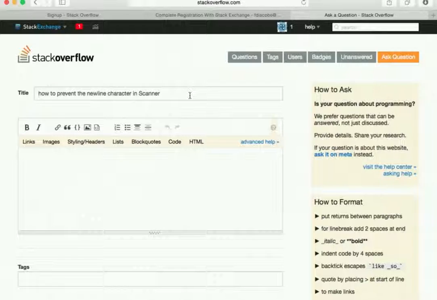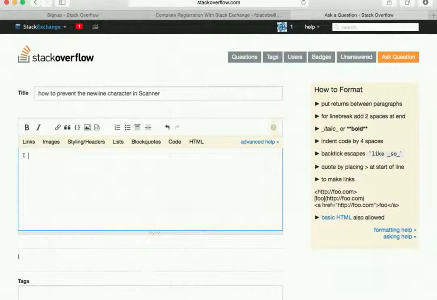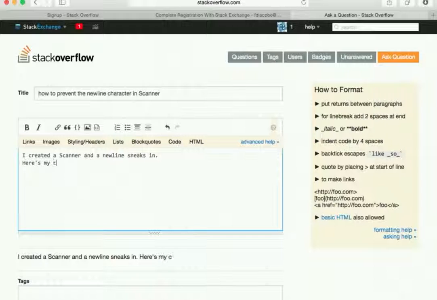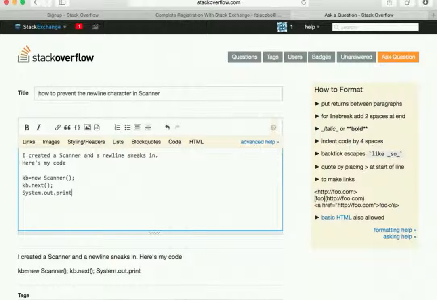Now, we didn't find anything, and here you can pose your question. So I created a scanner and a new line sneaks in. Here's my code. And then you can put the code, you know, new Scanner. For example, this, right? kb equals new Scanner, whatever language you're using. I'm just using this as illustration, right? And then you say kb.next, System.out.println(kb.next) prints a new line, for example. All right, this might be completely wrong. Any help is of use.